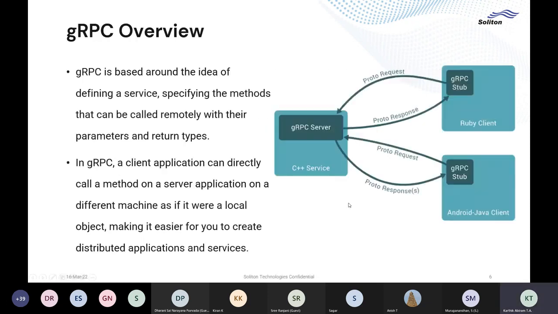Okay. So in gRPC, it's basically a server client architecture. The server can be in any one programming language, whereas the client can be in any programming language. For example, on the right side, we have a simple image where the server is implemented in C++, which is able to talk to a client written in Ruby, and it is also able to talk to another client written in Android or Java.